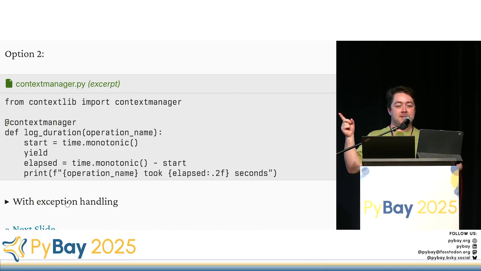And the point where you put the yield, everything above that is like the setup. When you put the yield, that's where the code that's indented under the with block would run. And then after that, you have your cleanup. And that context manager decorator takes this and automatically turns it into the enter and exit methods that are needed.